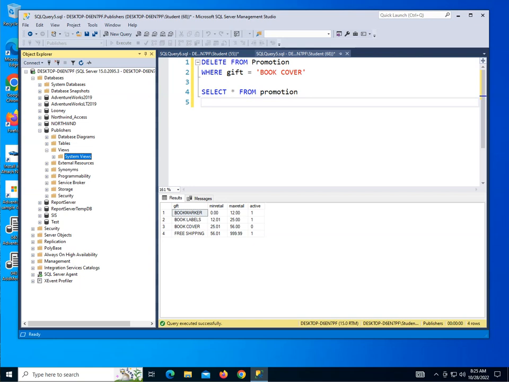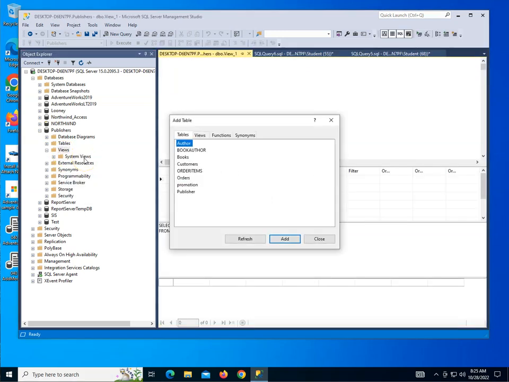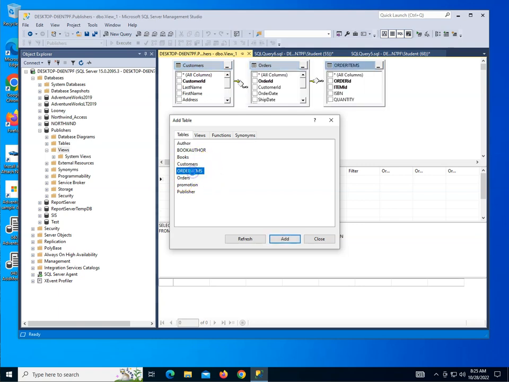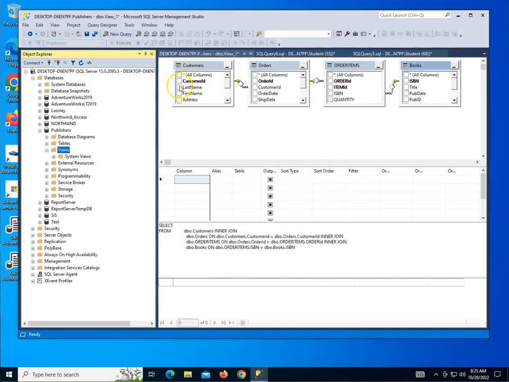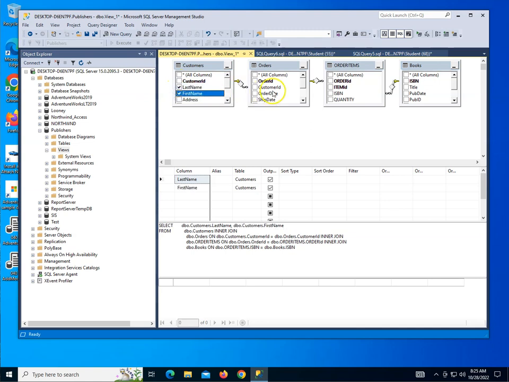To create a view, I'm going to go to Views under Publishers, and I'm going to right-click it and choose New View. Now, if you're coming from Microsoft Access World, this should look really familiar because it's basically identical to that. I'm going to double-click the tables that I'm interested in, and you can see the relationships show up too.